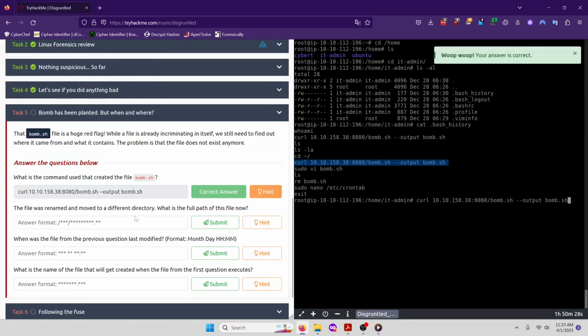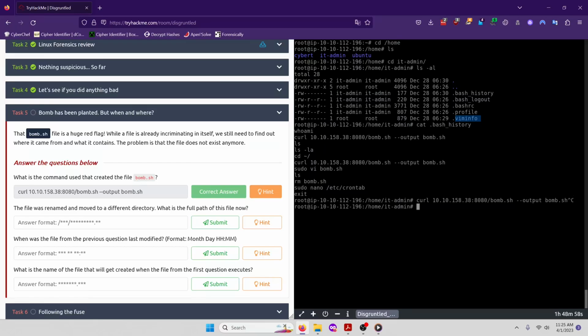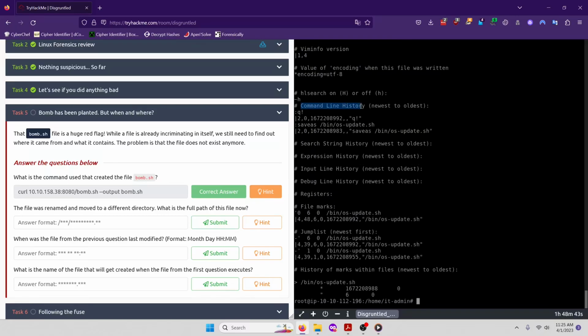The file was renamed and moved to a different directory. What is the full path of this file now? Remember how bomb.sh was open in VI? Well, VI has the ability to allow you to run commands and such in it, and .viminfo actually holds the command history for the VI editor. So we can actually take a look at that file next, and we'll see right here in this command line history section that our bomb.sh file was saved in the bin folder as os-update.sh. So this is going to be our renamed bomb.sh file.